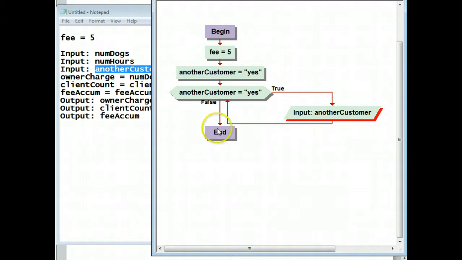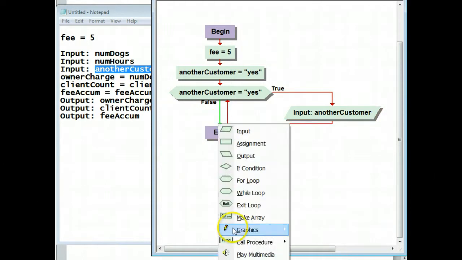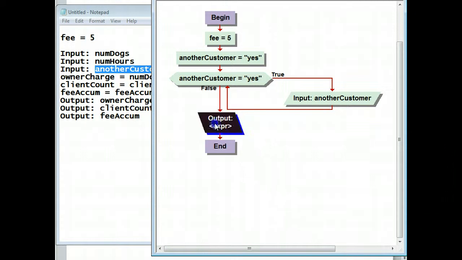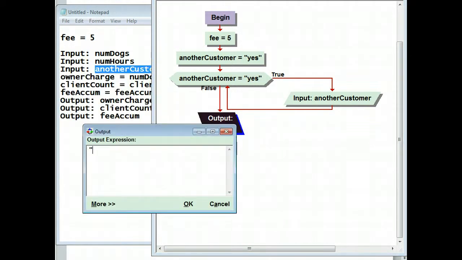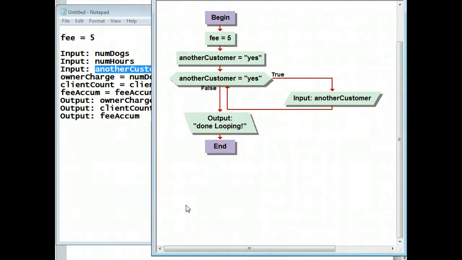Alright, the last thing we want to do is we need to be able to know we're outside the loop. So we're going to put an output statement, and we're going to say "done looping." Okay, and we use that just for testing.